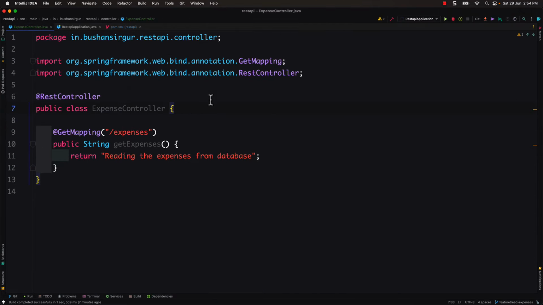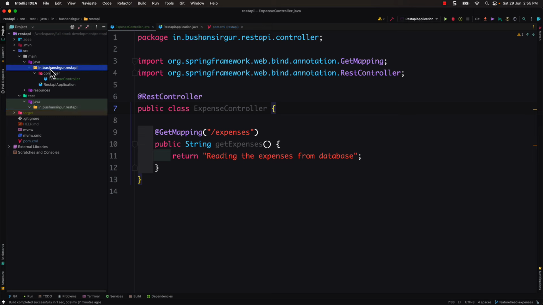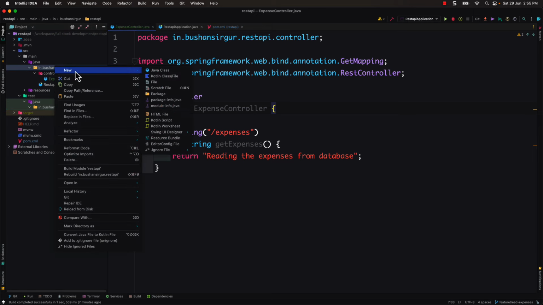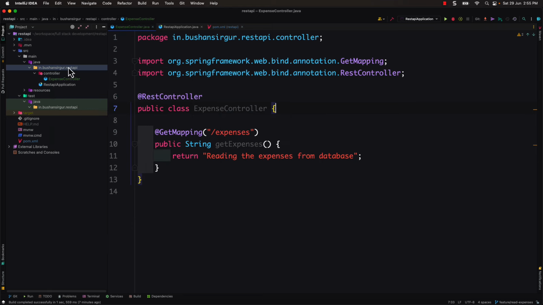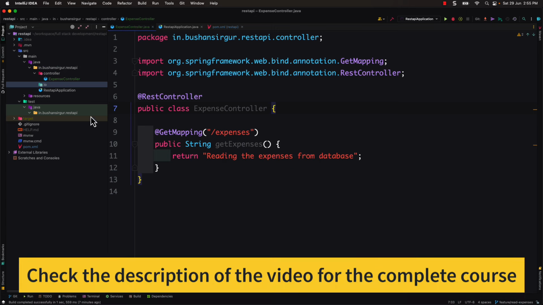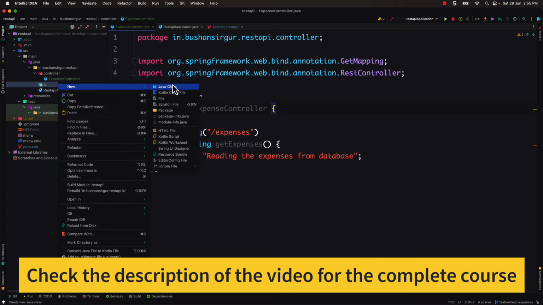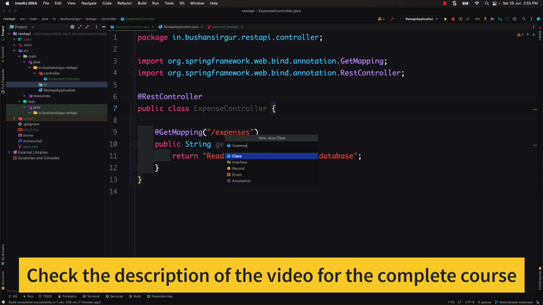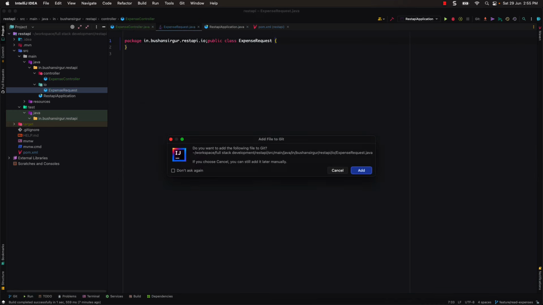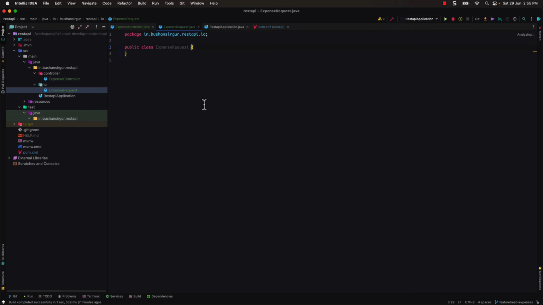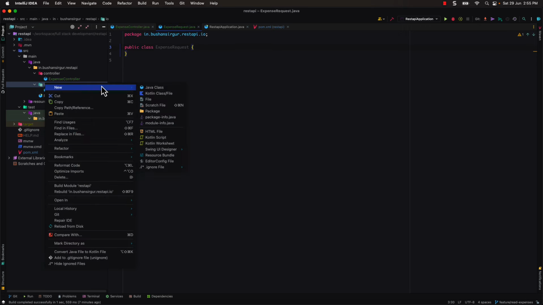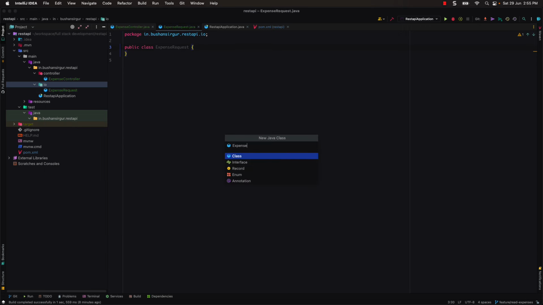In this video, let's create the IO objects. Open the Project Explorer. Under the default package, let's create a new package. I'm going to call this IO. Inside the IO package, create a new Java class, expense request. This is for the request object. Similarly, let's create one more class, expense response. This is for the response object.